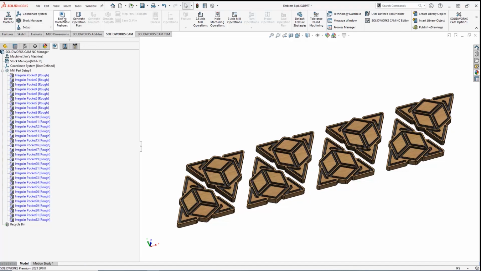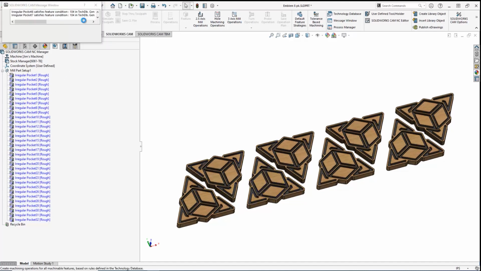SOLIDWORKS Cam has recognized a whole bunch of irregular pockets. Each irregular pocket corresponds to one pocket that will be cut out of these 8 coasters. Everything looks good here, so we're going to continue on to generate our operation plan.